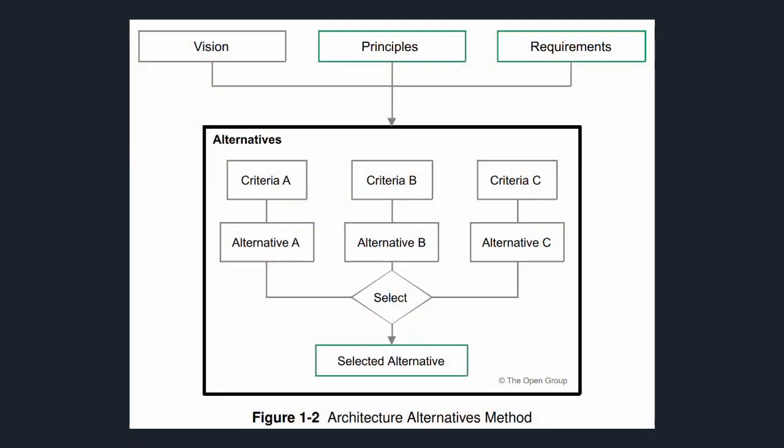The vision says what to do, and the principle says how to do it, right? What are the things that we'll keep in mind when we will try to meet that vision? And then you have requirements, which are a little bit more specific. So we take all of these into account, and then based on that, we come up with alternative architectures that meet the requirements of the alternative stakeholders, right? We have criteria which basically meet the requirements, and we have alternatives.